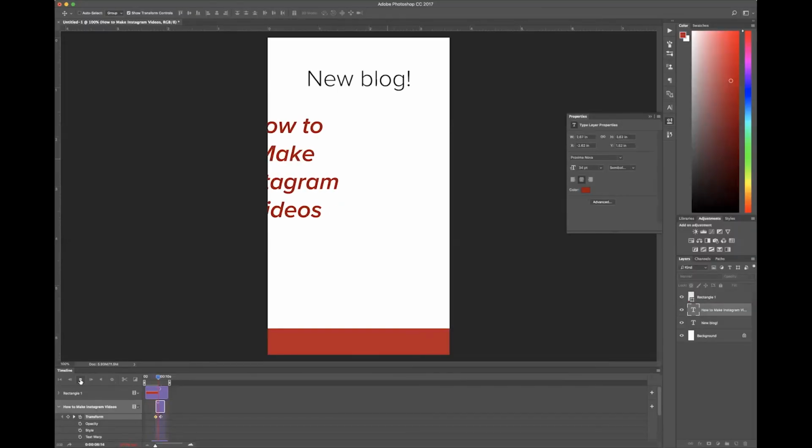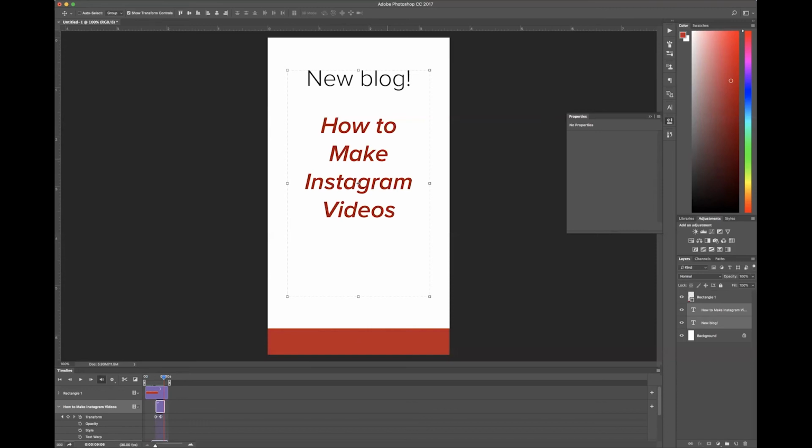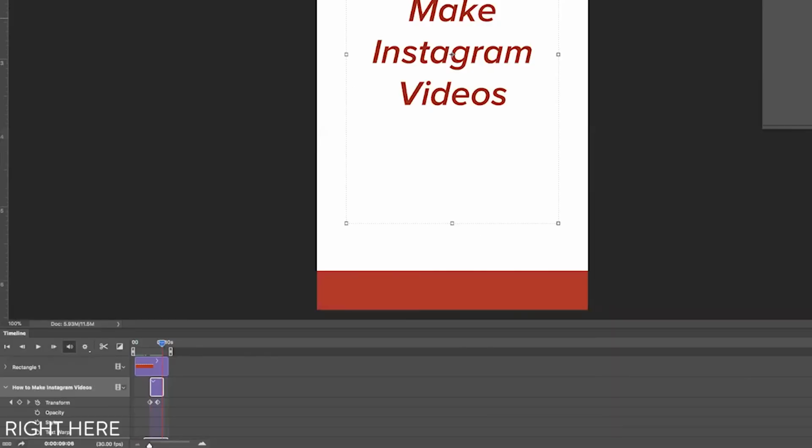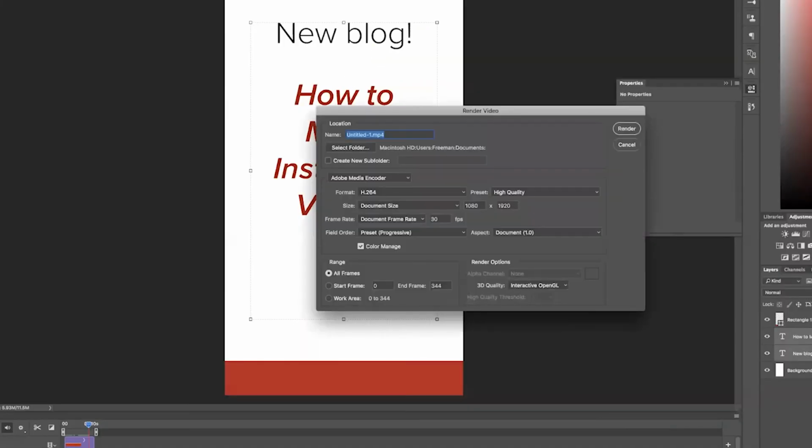So now I'm going to move my cursor back to the beginning and click play. And when you're ready to export, click this little arrow down in the very left-hand corner. Now in this render video box, you can name your file, select where you want to export, and be sure you are exporting all frames.